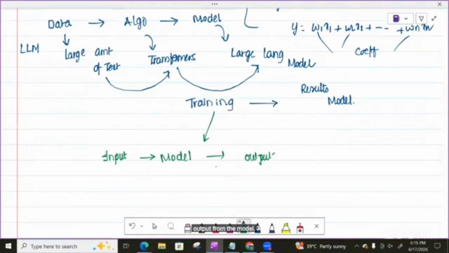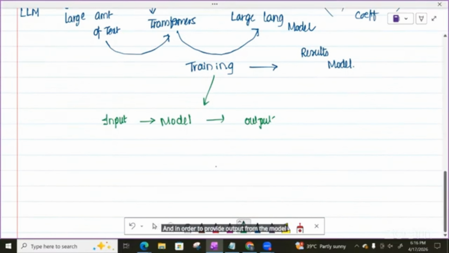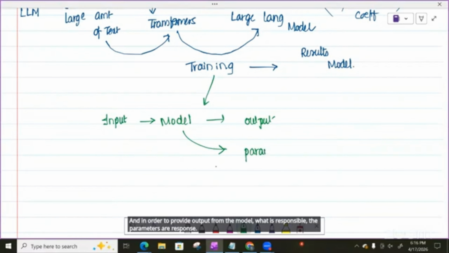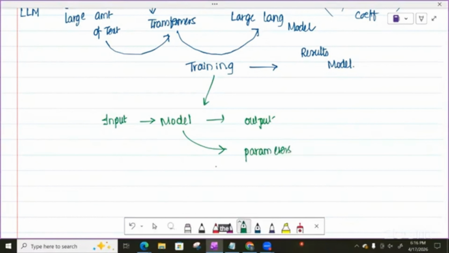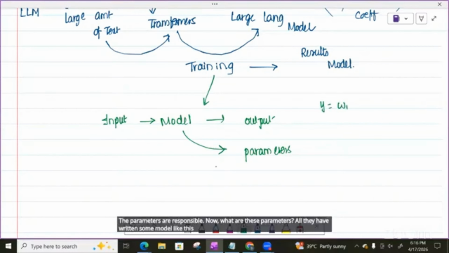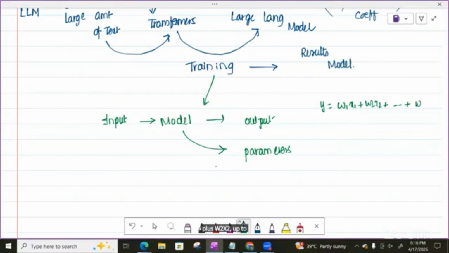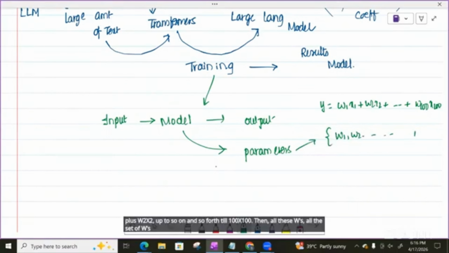And in order to produce output from the model, what is responsible? The parameters are responsible. Now, what are these parameters? Already I have written a model like this: W1x1 plus W2x2 and so on till W100x100. All the W's, W1, W2 up to W100, are called parameters.